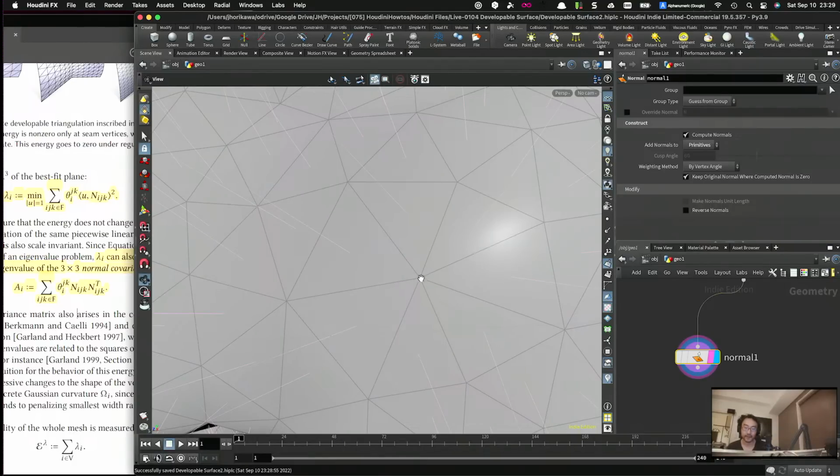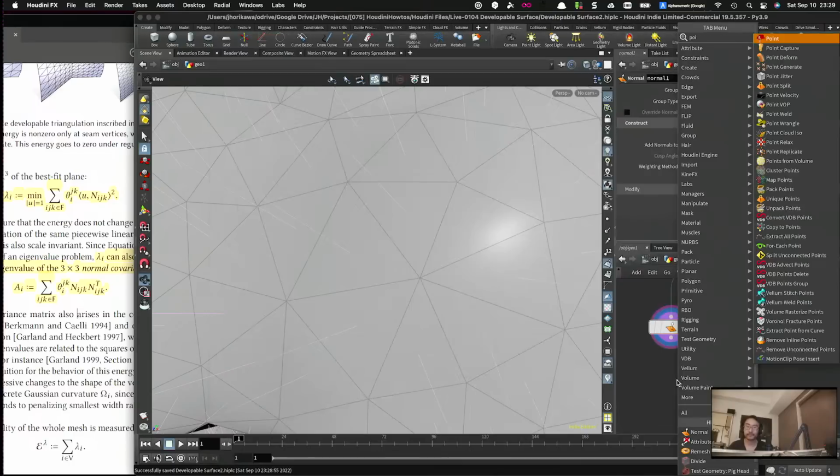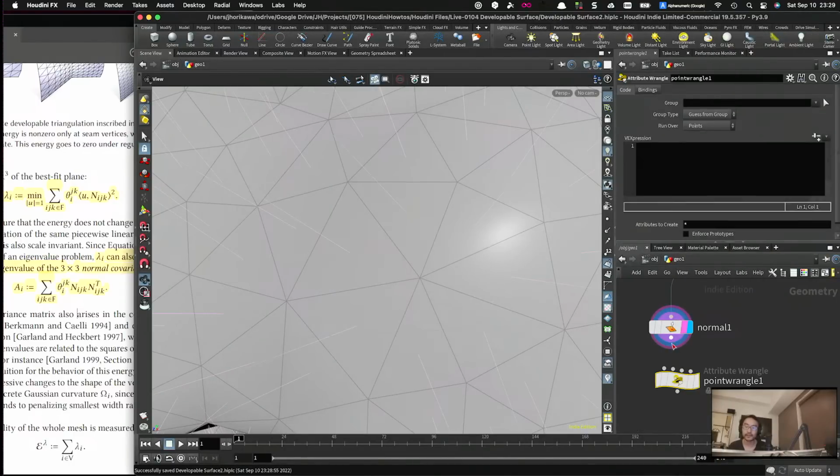So we have, in this case, 1, 2, 3, 4, 5, 6, 7 faces, meaning you have 7 iterations for this equation. So, since we have sigma here, we are adding these values 7 times for this point. Okay, so which means it makes sense to do the calculation per point, right? Let's do that. Point wrangle.